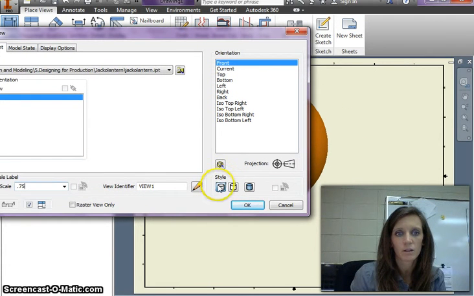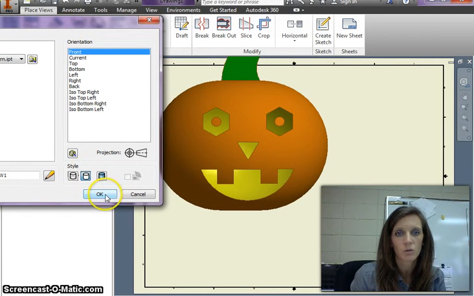And then down here, your style, if you hold your mouse over it, your first box is hidden lines. Your next box is hidden lines removed. You want to click hidden lines removed. That way you won't see any of your hidden lines. And then again, don't click OK here.